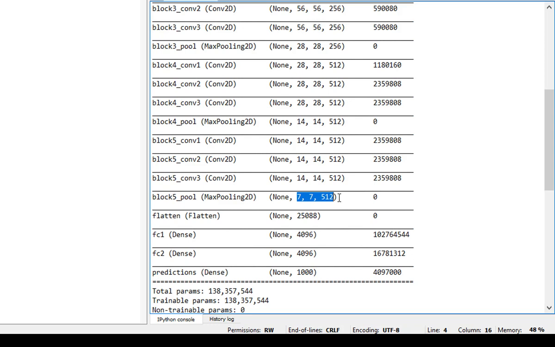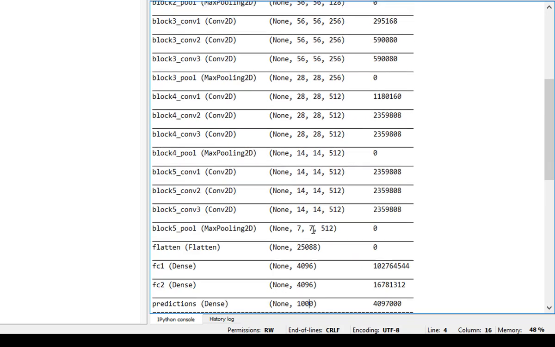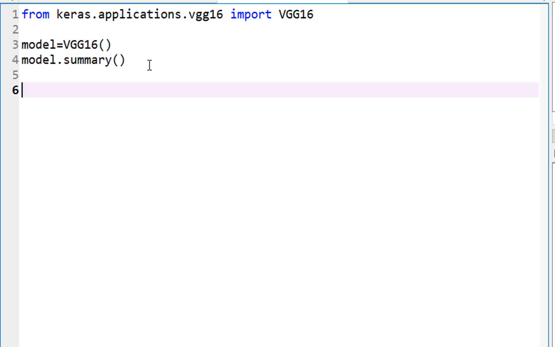And eventually, at the end of this feature extraction part, our image size is 7 by 7 by 512. After that, it's going to flatten this, and obviously, before going to the dense layer, you flatten it to convert this into a vector, and then eventually the predictions happen, and there are 1,000 different classes for predictions. All of this has been done, so we are not going to train this model. We are going to take this model as is.